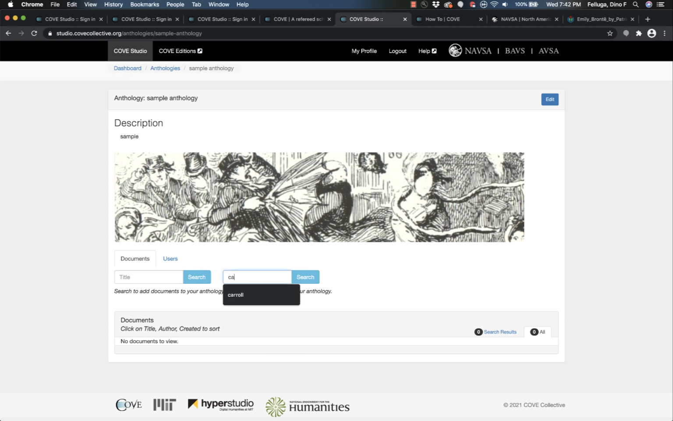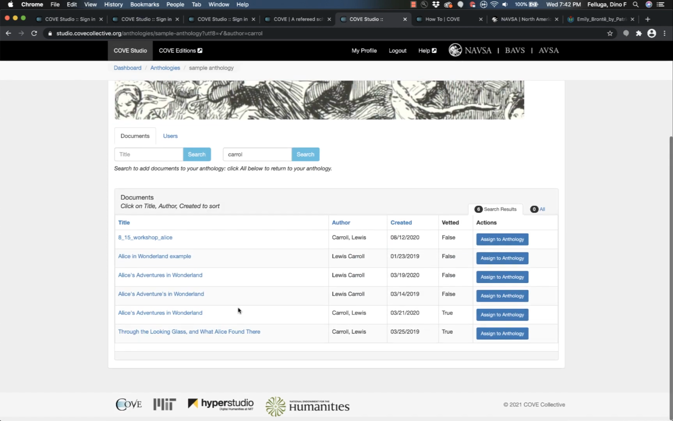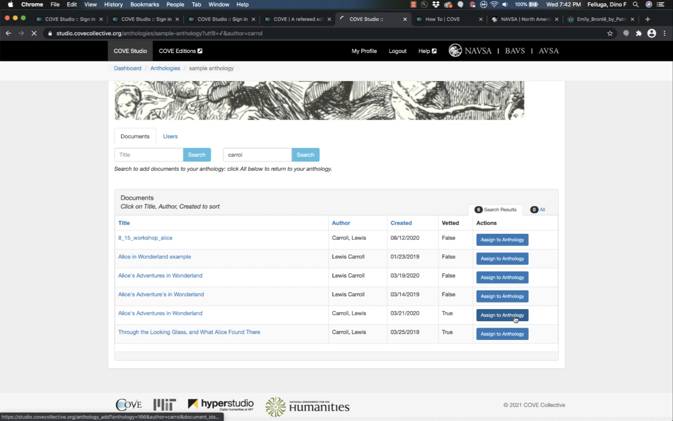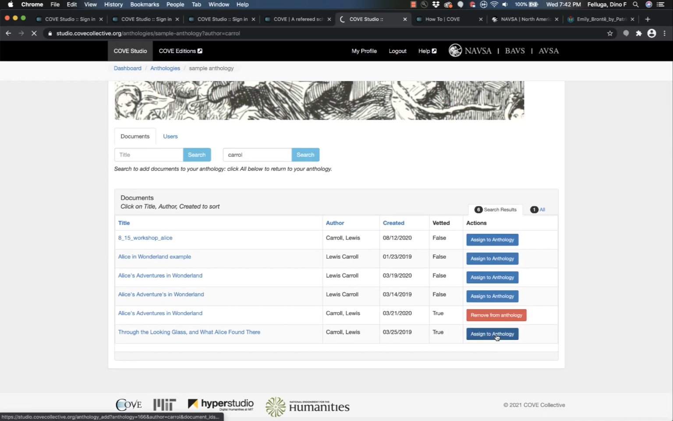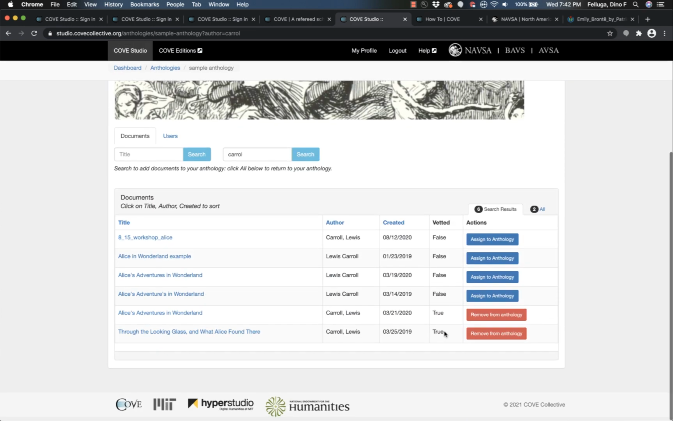So let's pick a few. Lewis Carroll, I know, is in there and is a good example of a text that has important images as a part of the text. Let's add those. As you see, I've chosen the ones that are marked as vetted true.